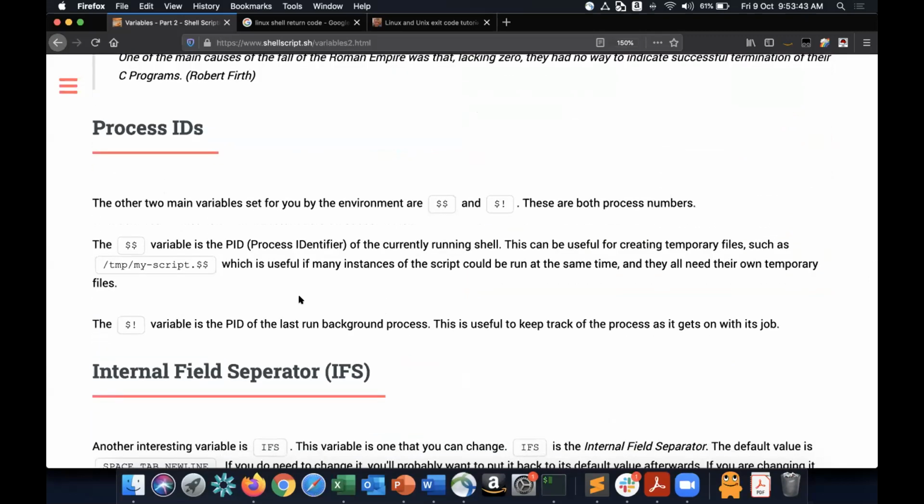Okay. So then there's something called process IDs also. $$ and $! are actually process numbers. The $$ variable is the process identifier of the currently running shell. This can be useful for creating temporary files such as temp myscript.$$. Yesterday I created some files, right? .tmp. So now you want to create a temp file with the process ID as its extension, so that you'll be able to identify which process used it, and you'll be able to troubleshoot it.